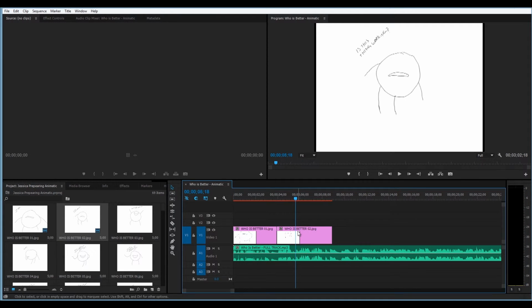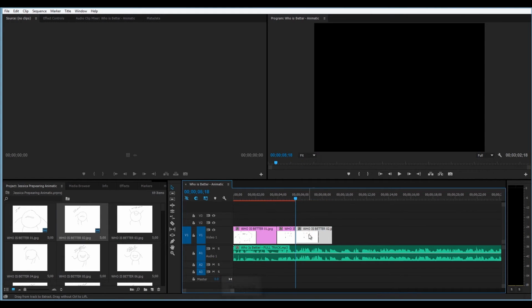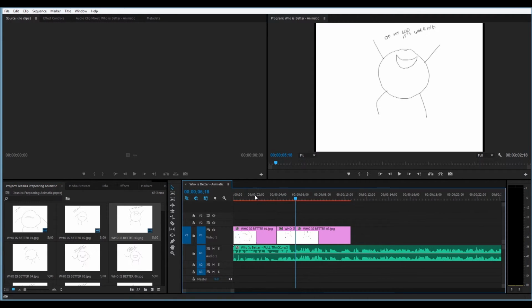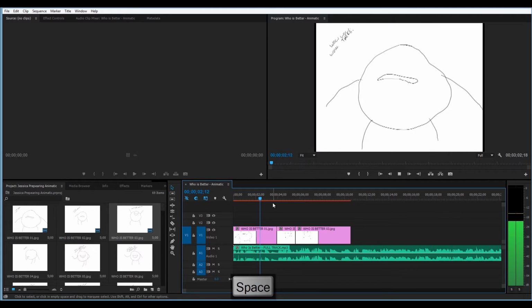Around there, I click on this clip, press Ctrl K, select the other end, and hit delete to remove it. I click and drag the third image. I move the cursor again to the beginning and play it again.